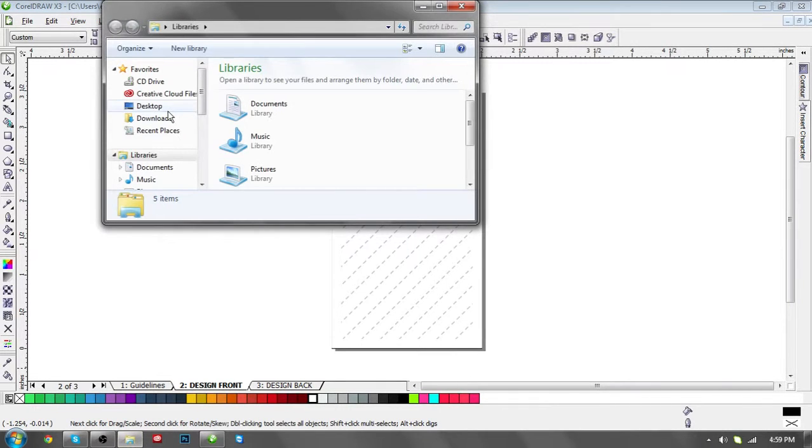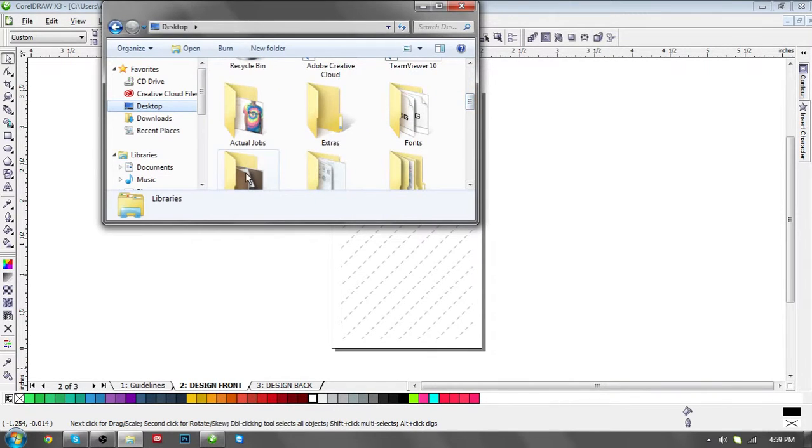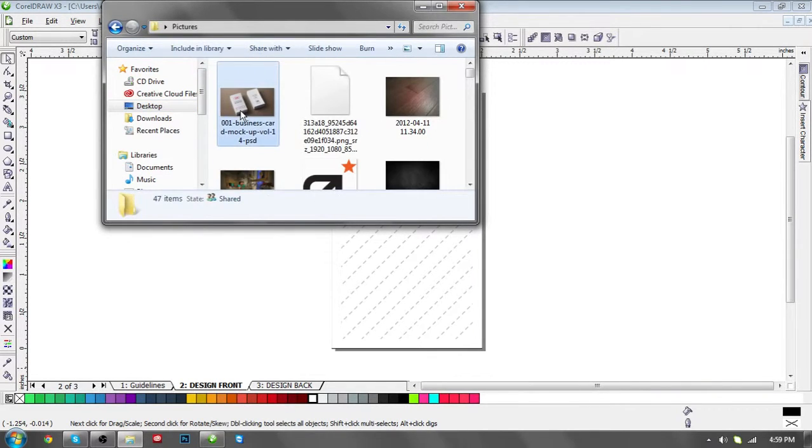My computer will stop being slow. I found a picture off the internet of a business card that I really liked the design of. My computer stopped being slow.